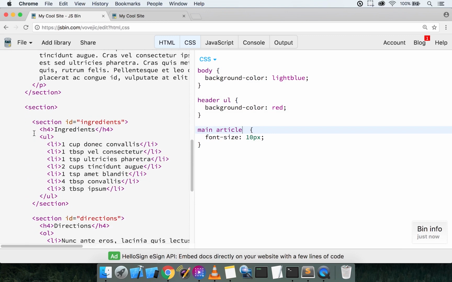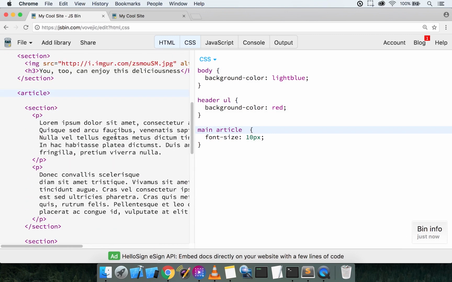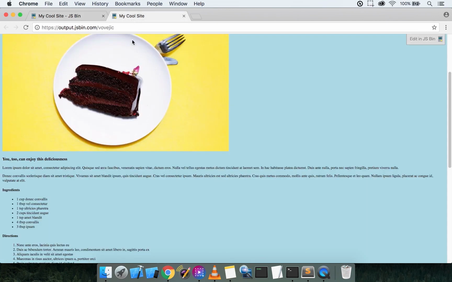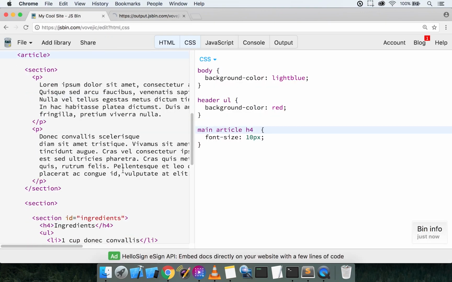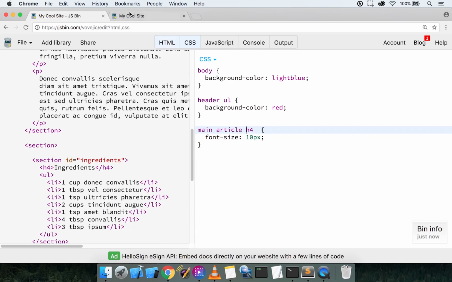Right? So you can do that, or you could do something like main article H4. Right? If you have a lot of H4s on your page, but you only want to grab the ones that are part of the article section in your main, you could do that. Right? We can see what happens if I refresh. Hopefully it catches the changes right off the bat. But you can basically always drill down, if you are using these kind of general selectors, to wherever you need to go to.